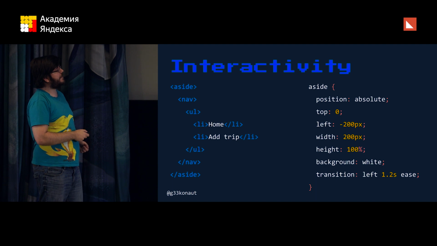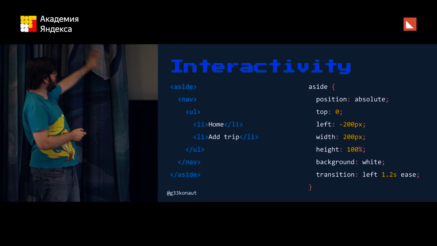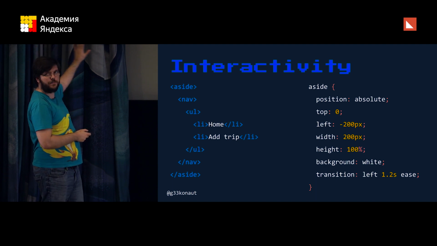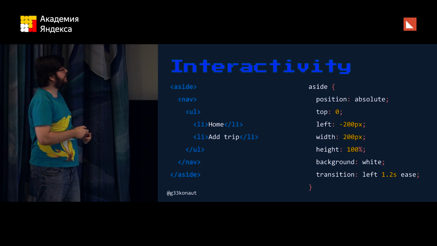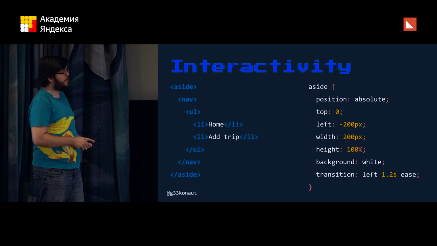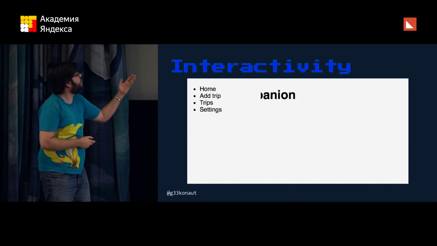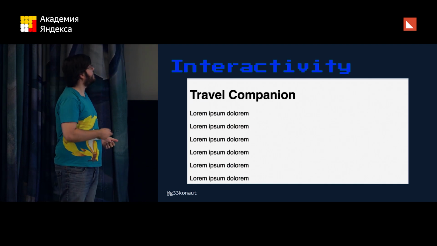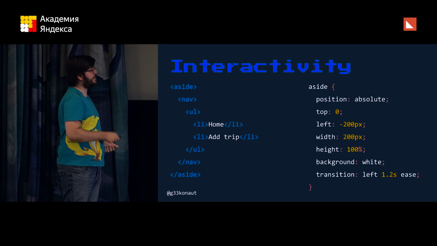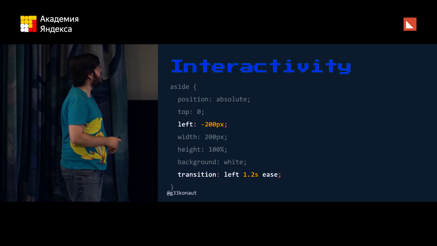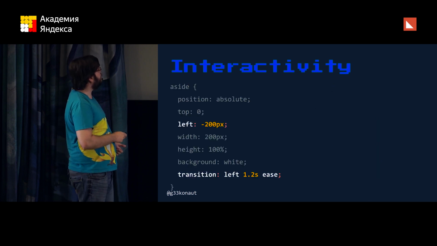So basically what we're doing is moving it minus 200 pixels, which means we are moving it left out of the screen. And then we say transition. So if the left property changes, we take 1.2 seconds and some ease to actually do this, right? This kind of animation comes from this wonderful transition property down here. So the things that we are interested in are the left property and the transition property.